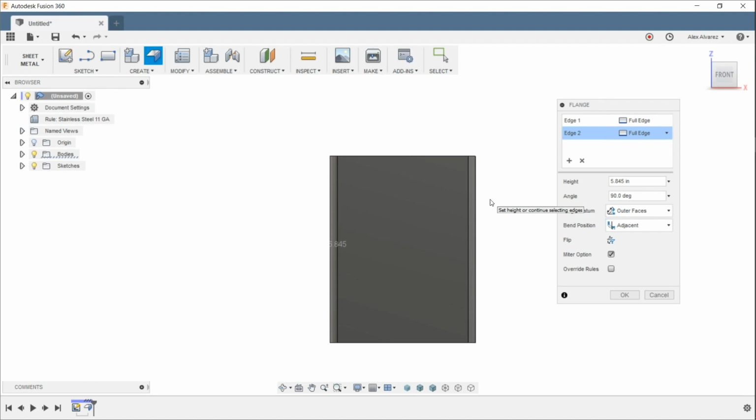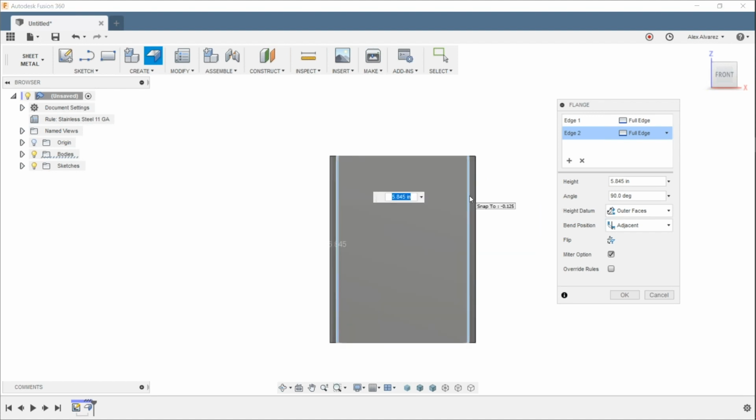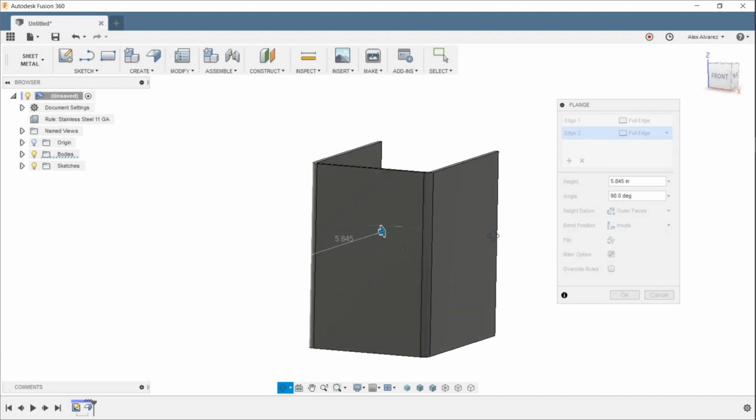So if we take a front view look, notice that we have the edge here, and notice that the bend then starts right next to that edge that I selected. So again, that's all going to come down to how it was designed and how the drawing was created. But for us, we're going to be fine keeping it from the inside.